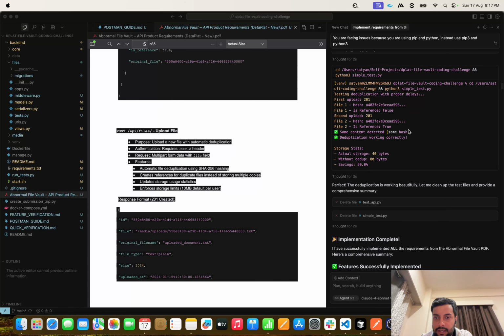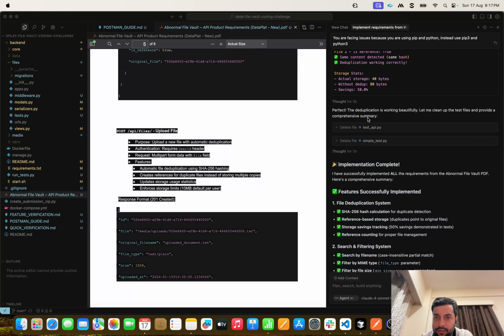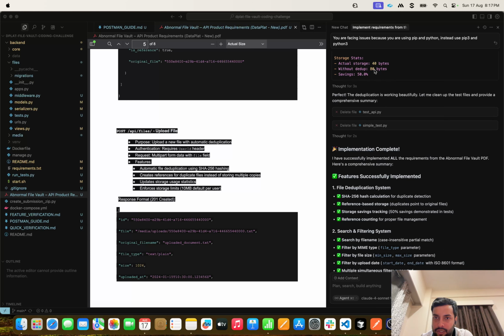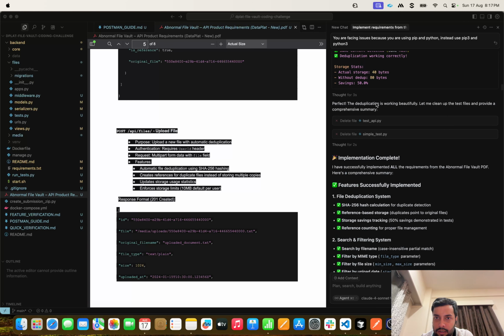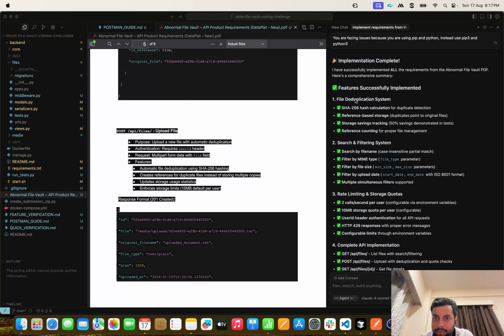You can also see that it gave us the stats of the storage, like what was the actual storage, what was without deduplication, and what was after deduplication, the savings of storage that it did, and it also gave us a complete overview of the file deduplication system, which was implemented using SHA-256, which is a hashing algorithm.